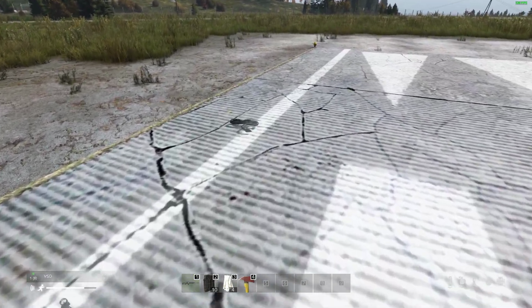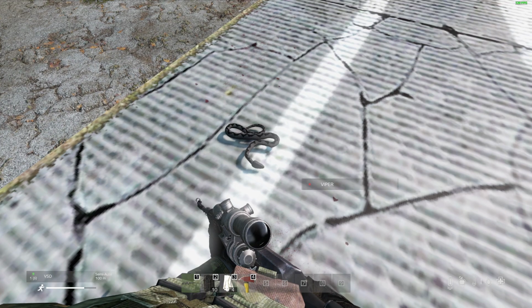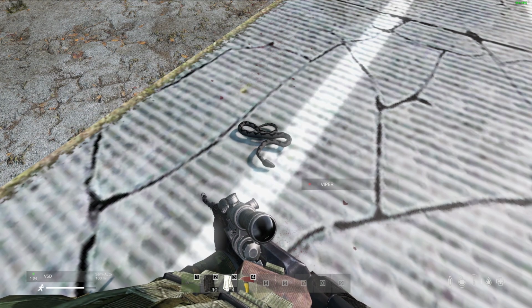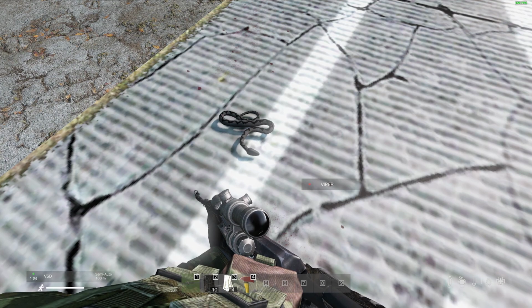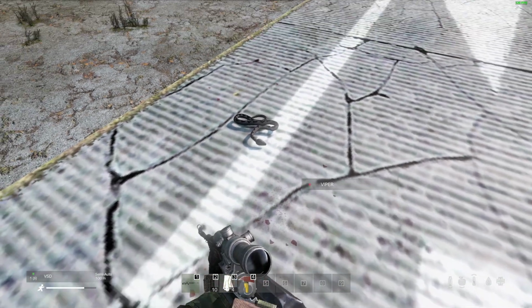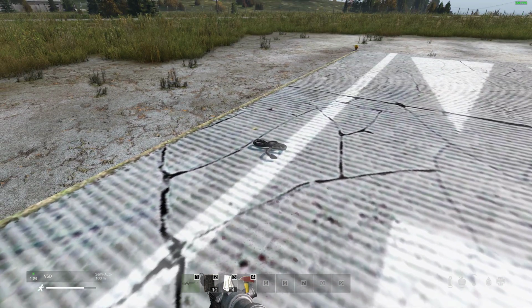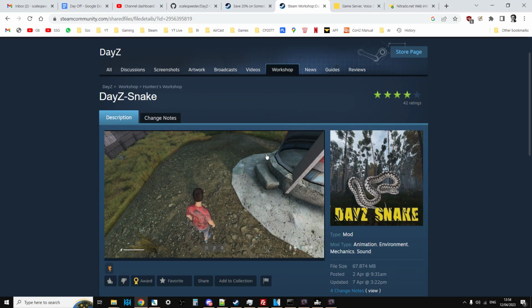Now, unfortunately, or fortunately as the case may be, once they're dead, you can't do anything with them. You can't eat them or anything like that. But these are early days for the mod, so that may well change. So without further ado, let's look at how you install this mod on your local server.